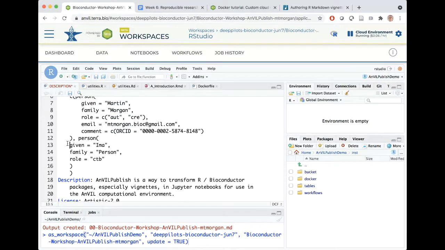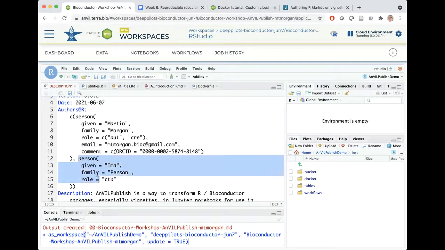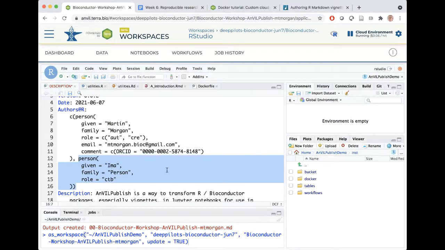I'll indent this a little bit more to my liking, and less to my liking. What I've done is added another person. And actually there are tools in here that we could use to build and check this package to make sure that the formatting and so on was correct. But let's hope that we've done this correctly. Comma. So we've got a vector of persons, the first person and the second person.